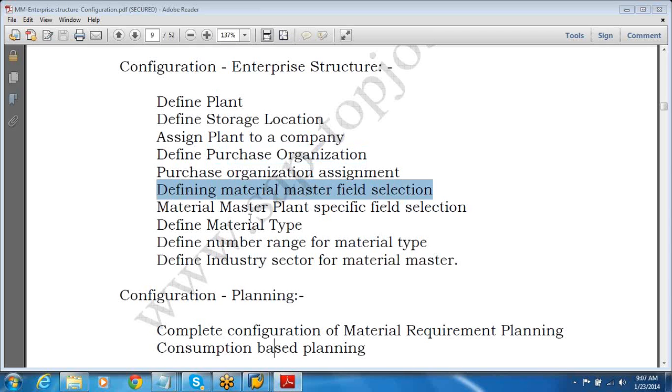And also we'll look at the material master field selection, creating material types, number ranges for material types, creating the industry sector for material types, and also we'll get into the configuration for the purchasing document.